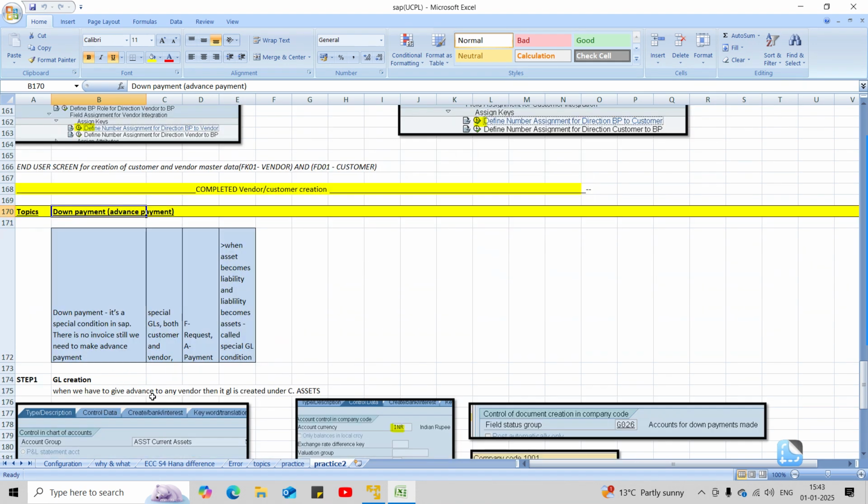Let's say in case of vendor, when we have to give any advance to any vendor, then its GL is created under current assets and vice versa. We are giving any advance to vendor.